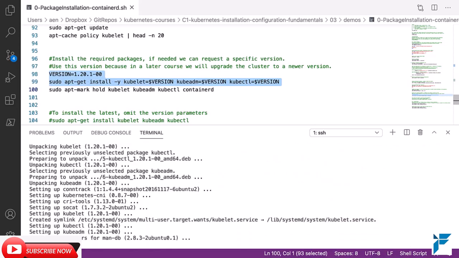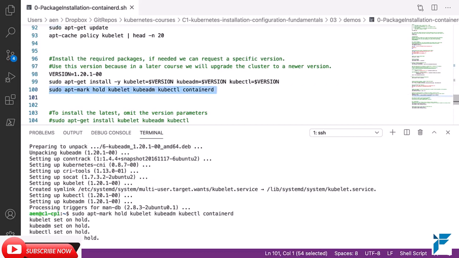Now with our packages installed, let's go ahead and mark all 4 packages with hold. And we can do that with sudo apt-mark hold kubelet, kubeadm, kubectl, and containerd. And what that will do is prevent these packages from being updated when someone comes along and updates the system for security updates with apt.